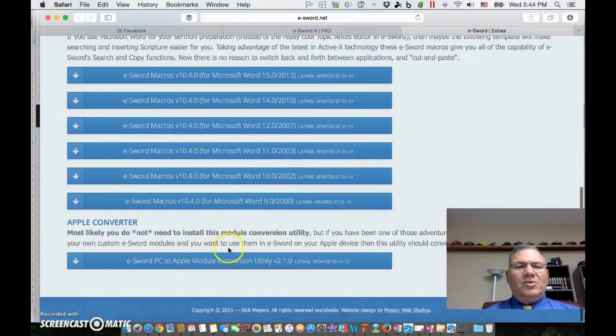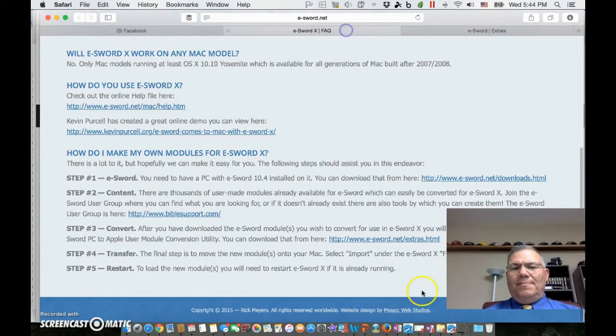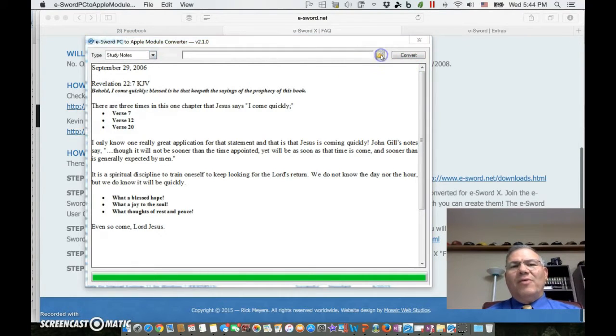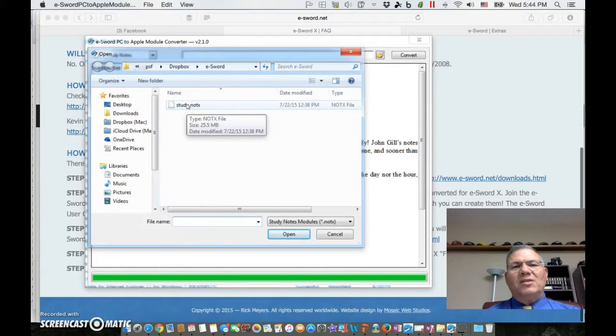Let's see where I've got it here. The eSword to PC Apple Module Conversion Utility. So I got that and installed it. Once I knew where the files were that I was looking for, I just come over here. The only things I'm really concerned with are study notes and markups, which obviously I'm not going to be able to do. I just clicked on study notes, came over here to search for the ones I wanted, found the study notes right there, and clicked on it and had it convert it for me. That is all I had to do with that.